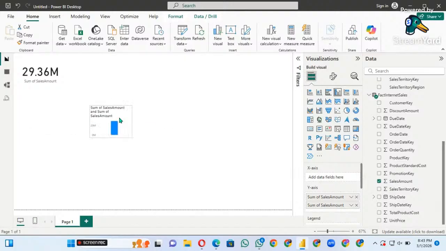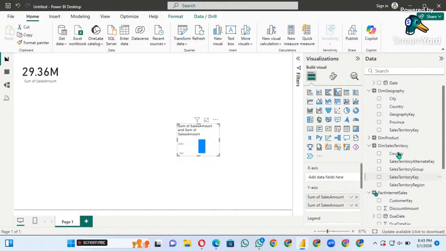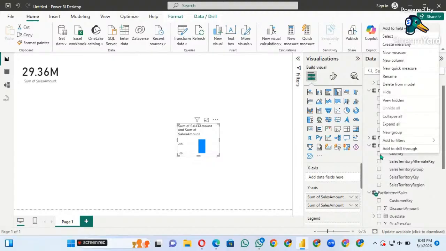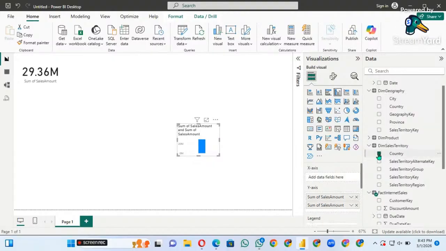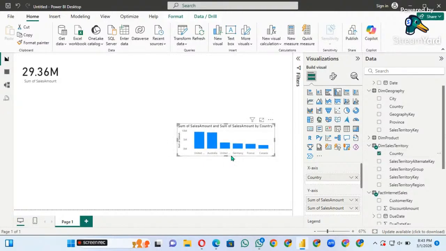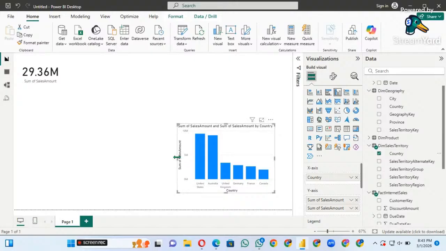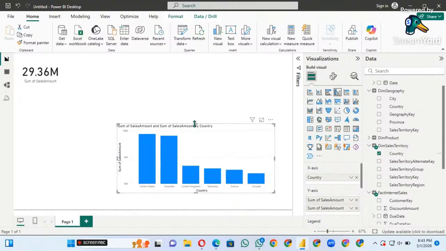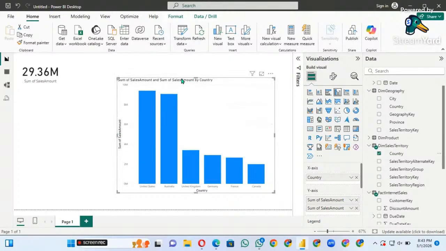If I want to look at the sales amount and compare it by, what should I use, should I use the country? Okay, let's see. I want to break it up by the country. You can see that a chart will come up that shows the sales by the different countries for me.